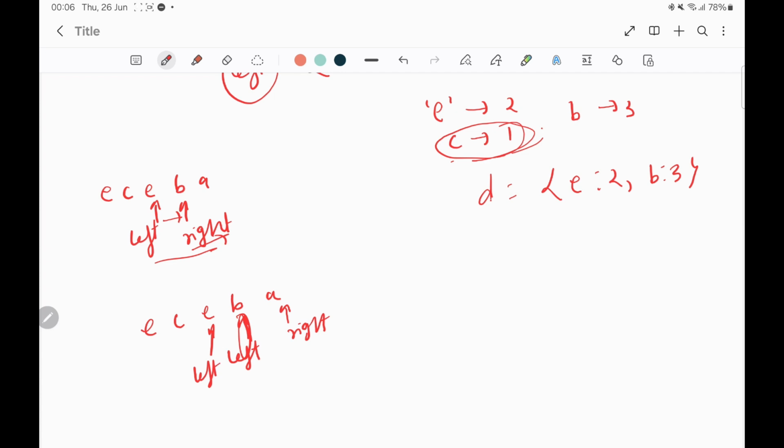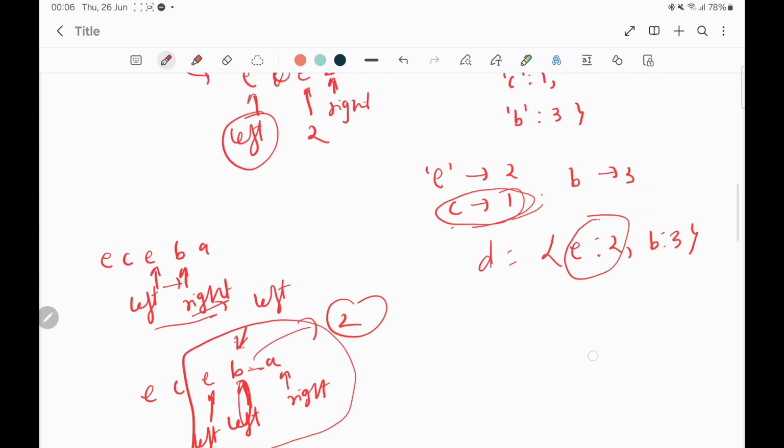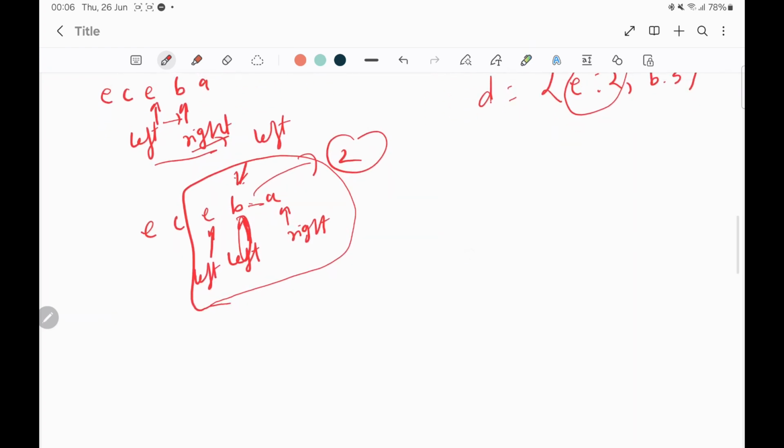Now we notice again that here we have 3 distinct characters. So again we check the character which appeared earliest. In this scenario, E is the character here, right? So we will move our left pointer to index number 3. But the length of this window is only 2. So the longest substring having at most 2 unique characters is ECE.